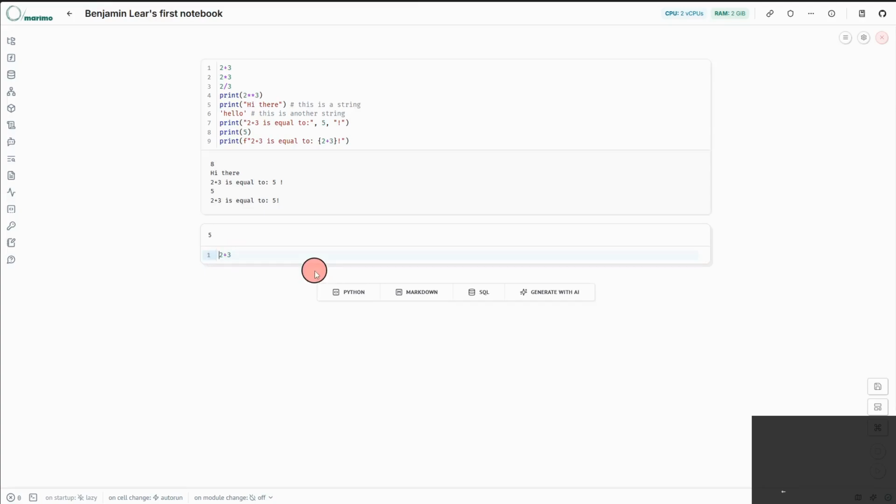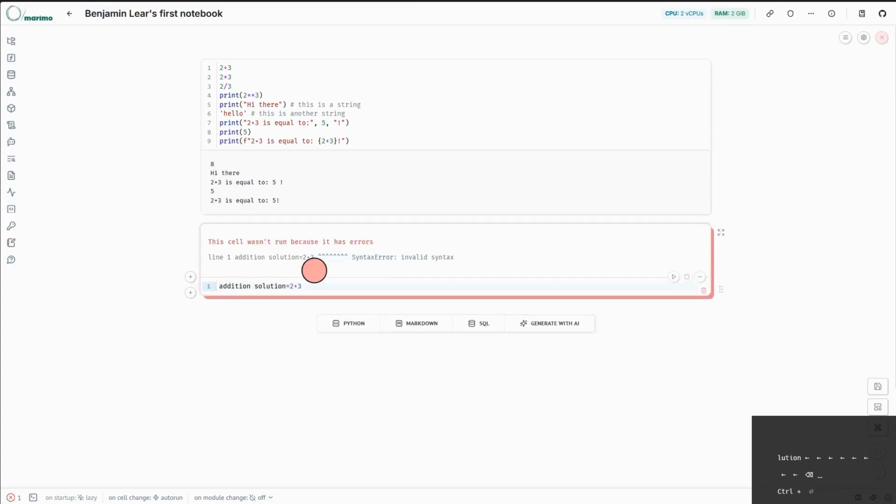So we'll create a name. It doesn't really matter what it is. So let's just say number equals 2 plus 3. Or we could call this addition_solution. And the reason I'm using an underscore here is that I can't have multiple words for a variable. So this is not a valid variable name. And we'll see that because if I try to run this, I'll get an error.